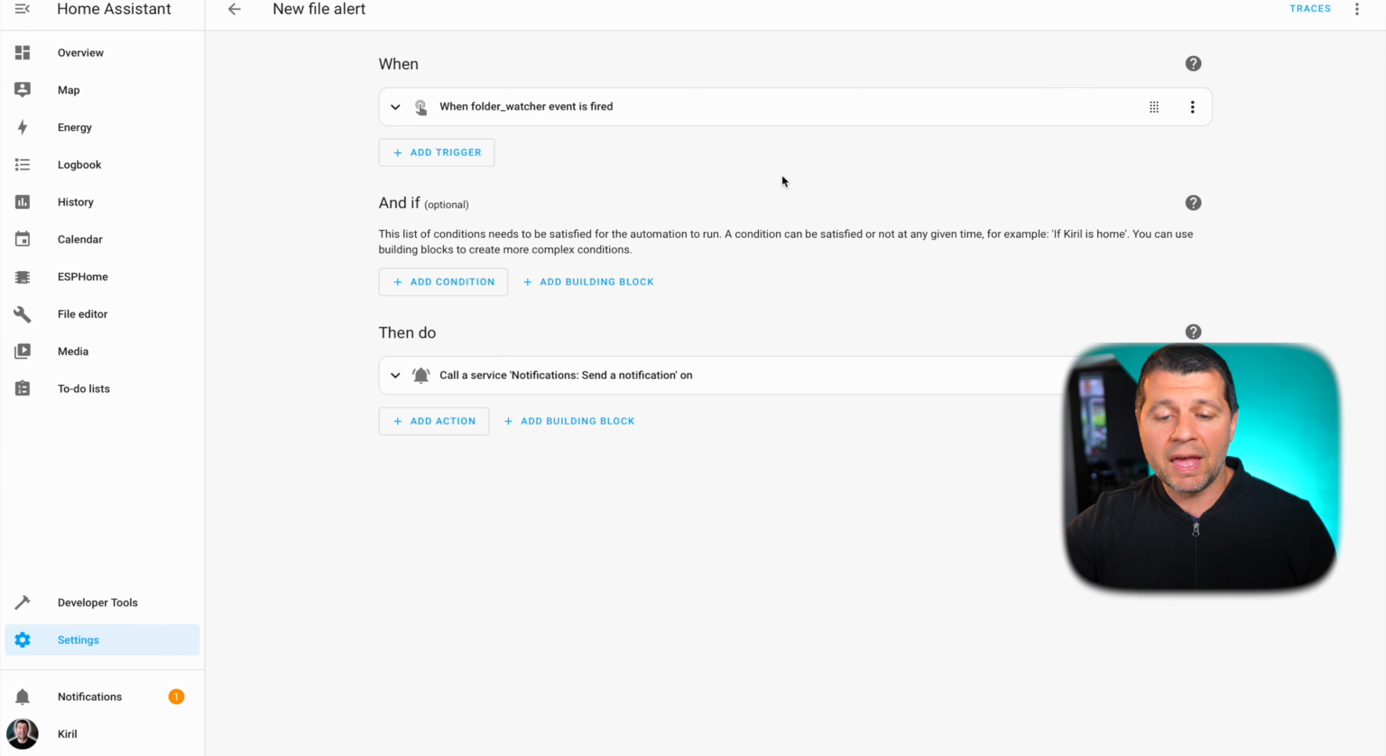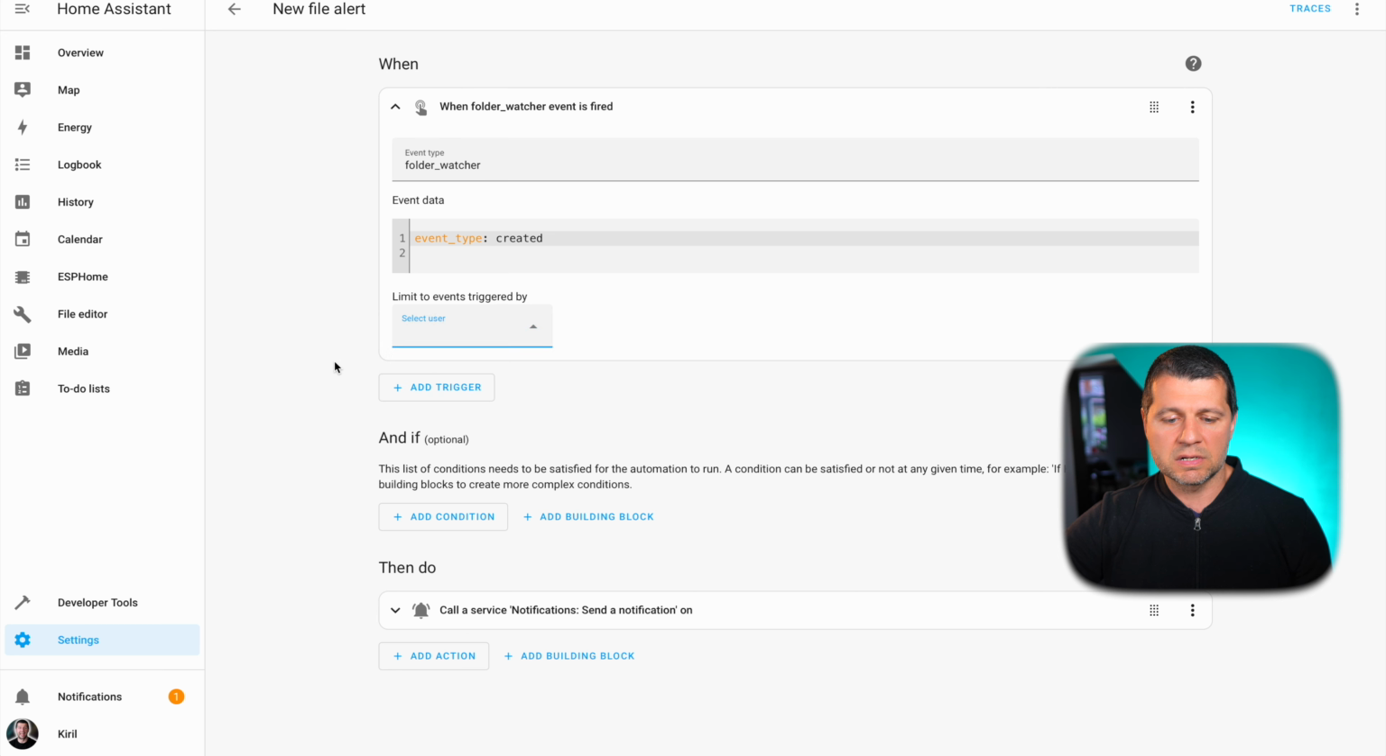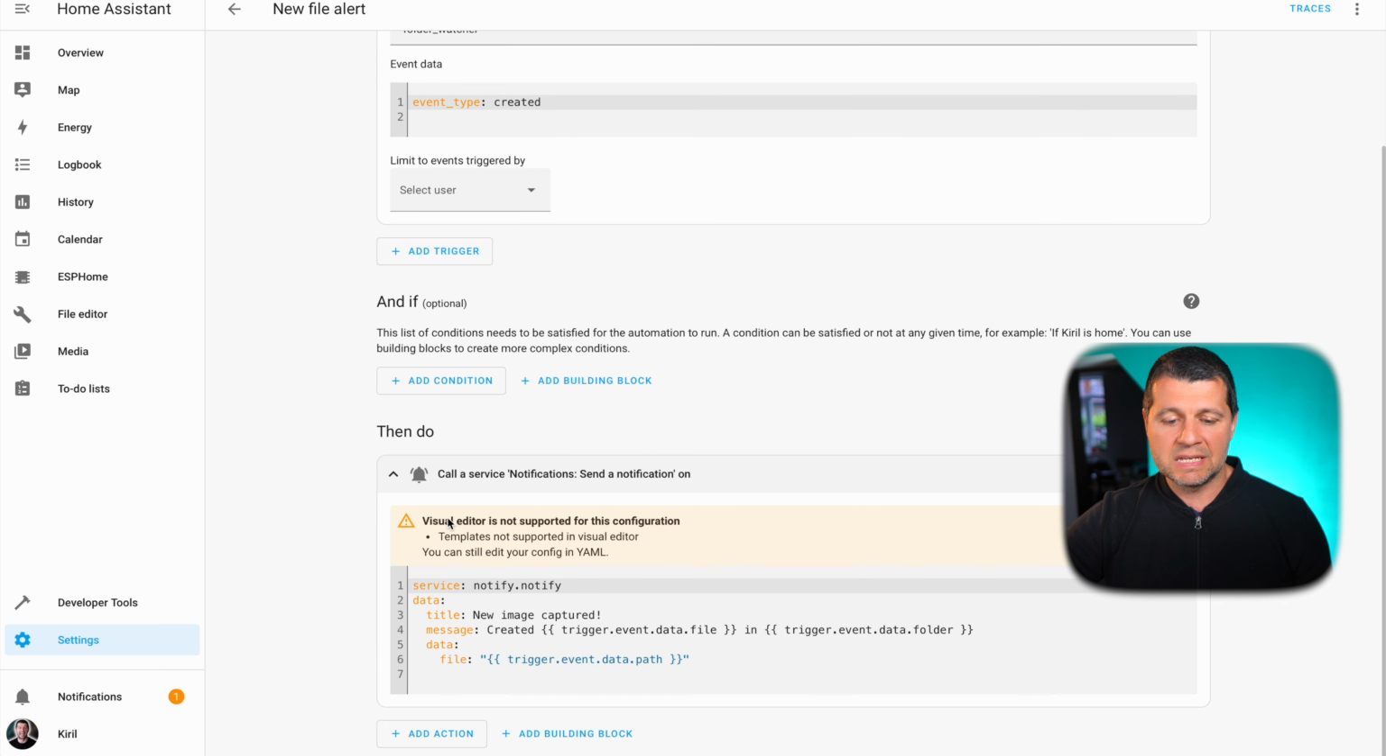And now I can edit my automation, I can configure it, and I can add few things to make it more suitable for my environment. This is the trigger, and I will not touch anything here. This trigger will catch if something is created inside my watched folder, and I can limit it by users, but I don't want to use that. And this is the action, notify.notify.